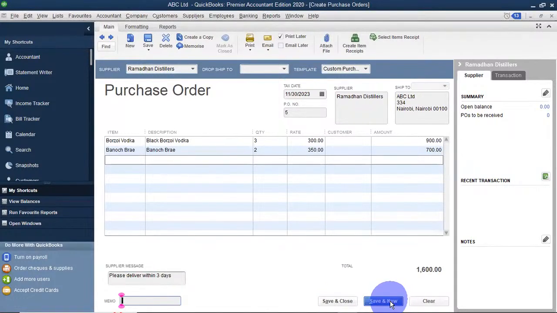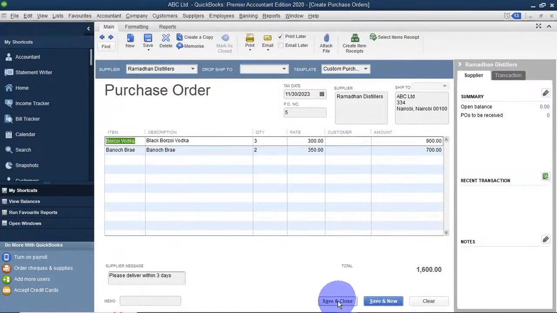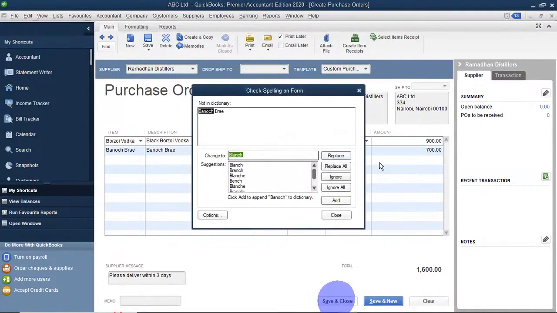For now, I don't want to create any purchase order. I'm going to say save and close. If you get this pop-up, just ignore all.